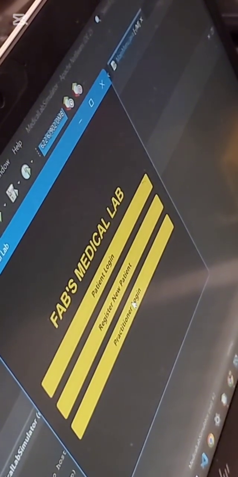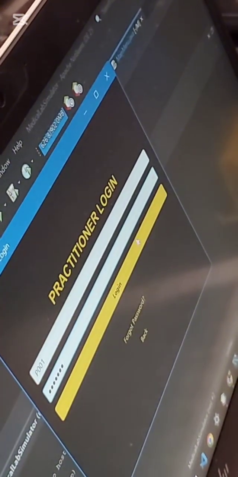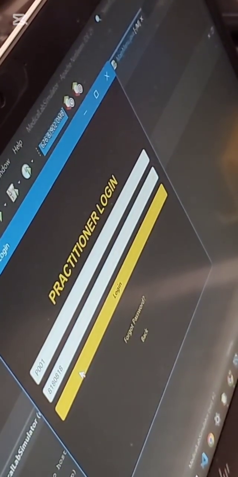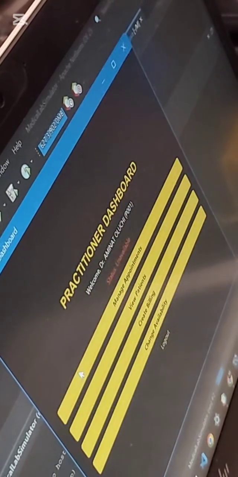So for patient login, I just registered 2 patients. Let me use the first one. Sorry, practitioner login. I've registered only 2 practitioners. So P001, that's the ID, then the password I used. No worry. So I logged in now.